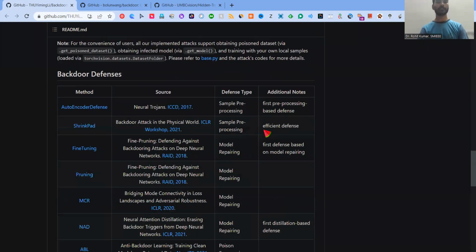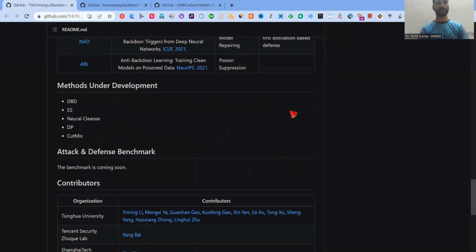Coming on to the specific defenses. Again, they have discussed the different methods as well as the sources with respect to the related research paper information. The defense types and the additional notes are also provided.